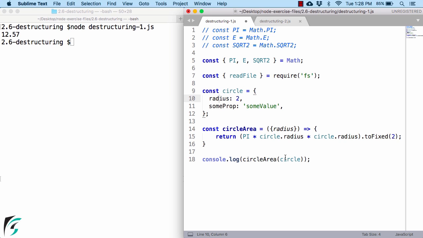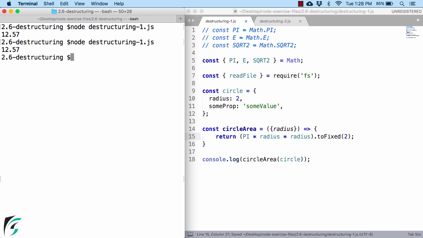Once you pass the circle object to this function, using the concept of destructuring, we can extract the value of radius present within this circle object, which comes out to be 2. Once you get the radius, you can now remove this circle prefix or the object call from here. Save the file and then rerun the file. You will get the same result.